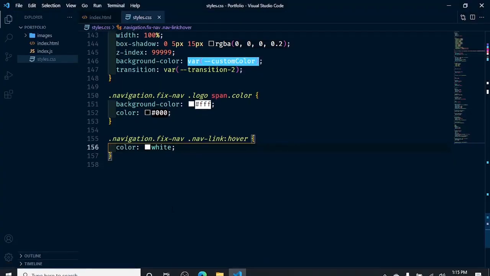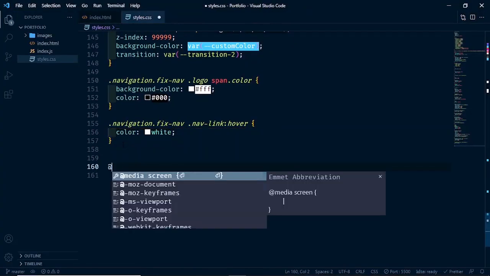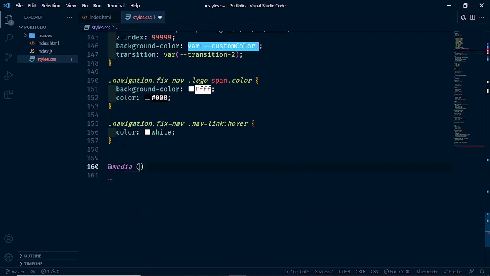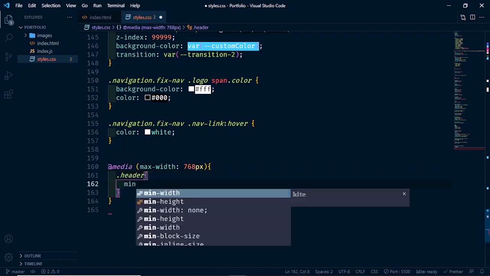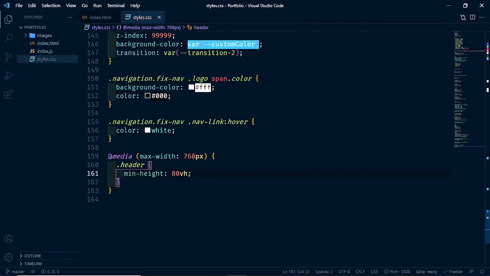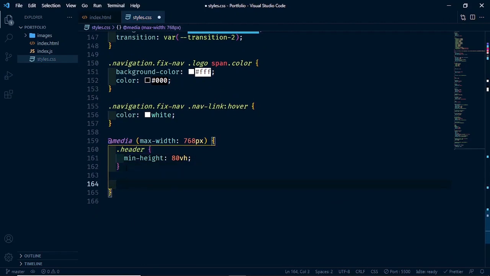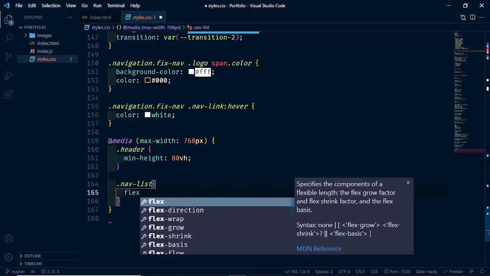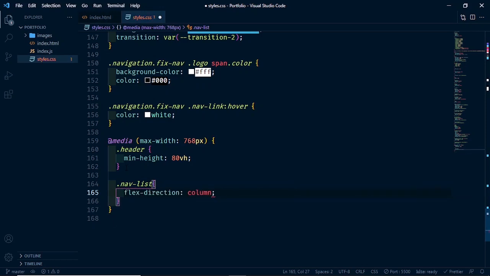Let's head back to our text editor and start writing some media queries. Media, let's set max width to 768 pixels. Let's start with the header. Let's set the min height to 80 VH, and the nav list should have flex direction of column.